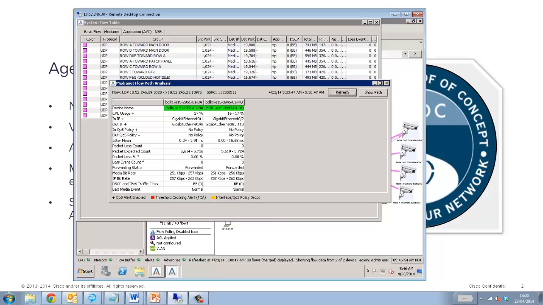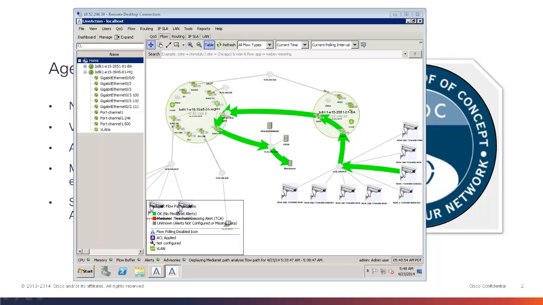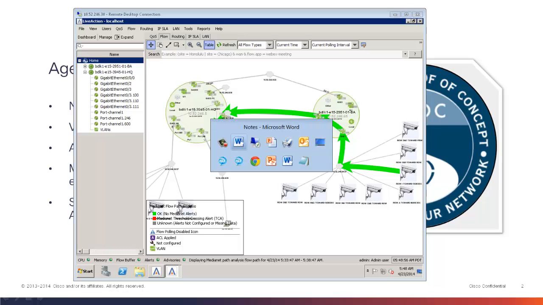If I click on Show Path, go back to this picture here, you can see the flow of MediaNet traffic going through the router, going through this router, and down to the media server. So from what we can see here, there is a fine video feed going through the network. Let me jump to the live feed and show you exactly how that looks right now.